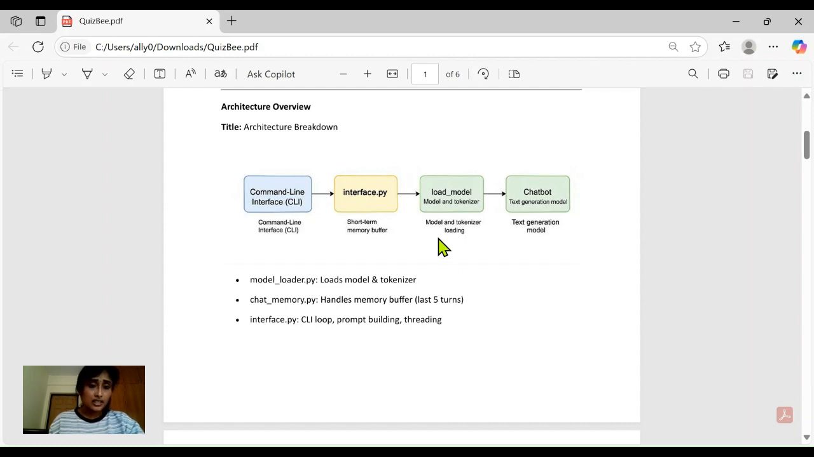So here we have the architecture overview. I structured the code into three modules for modularity: one for loading the model, one for managing memory, and the main interface script that ties everything together.